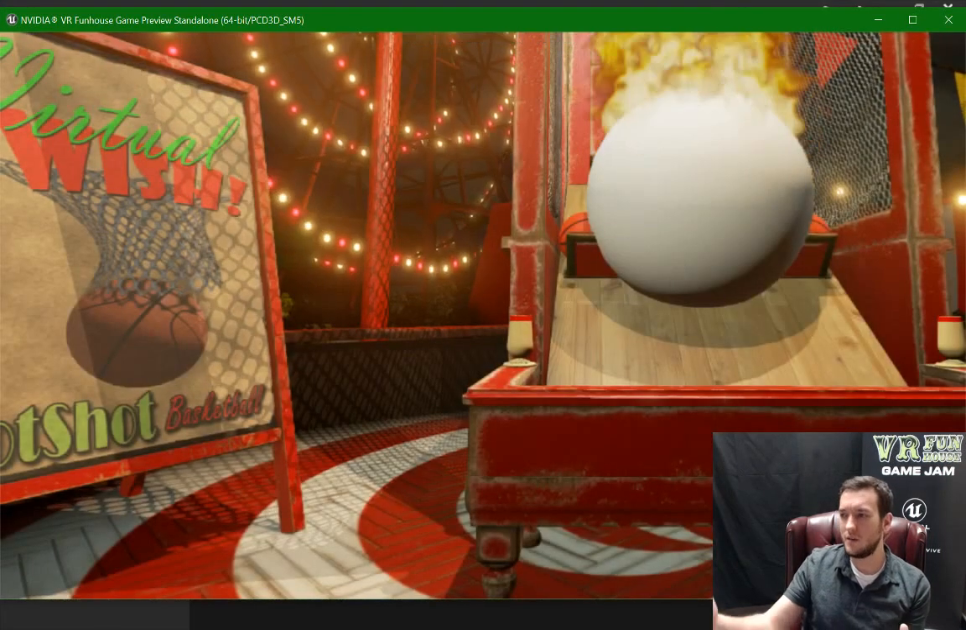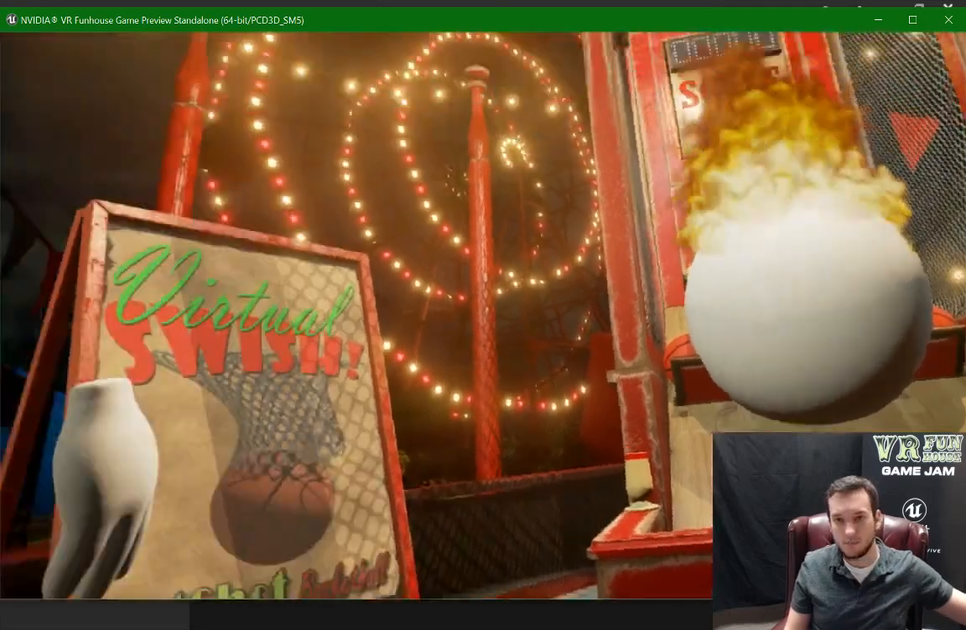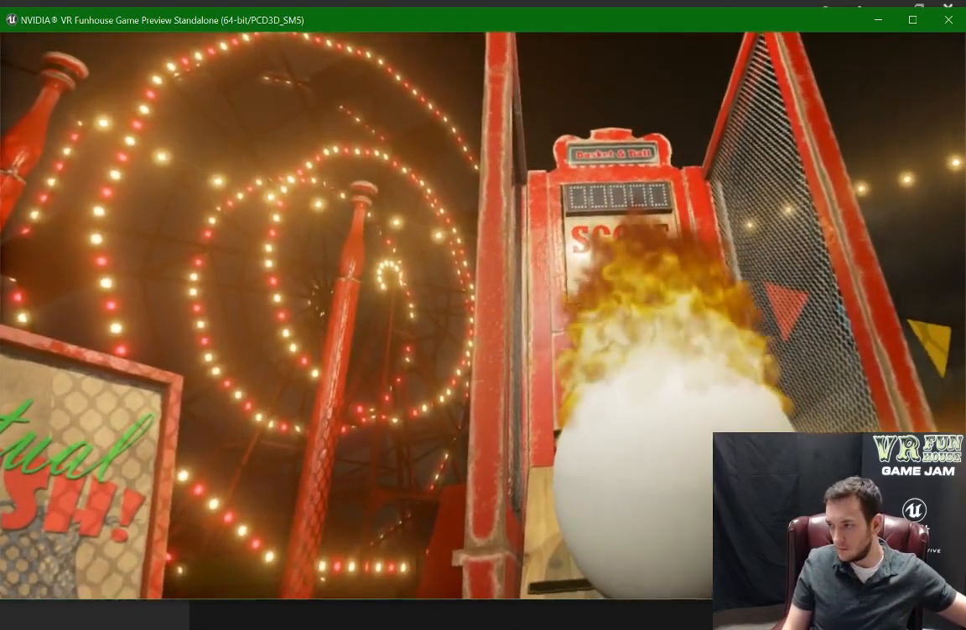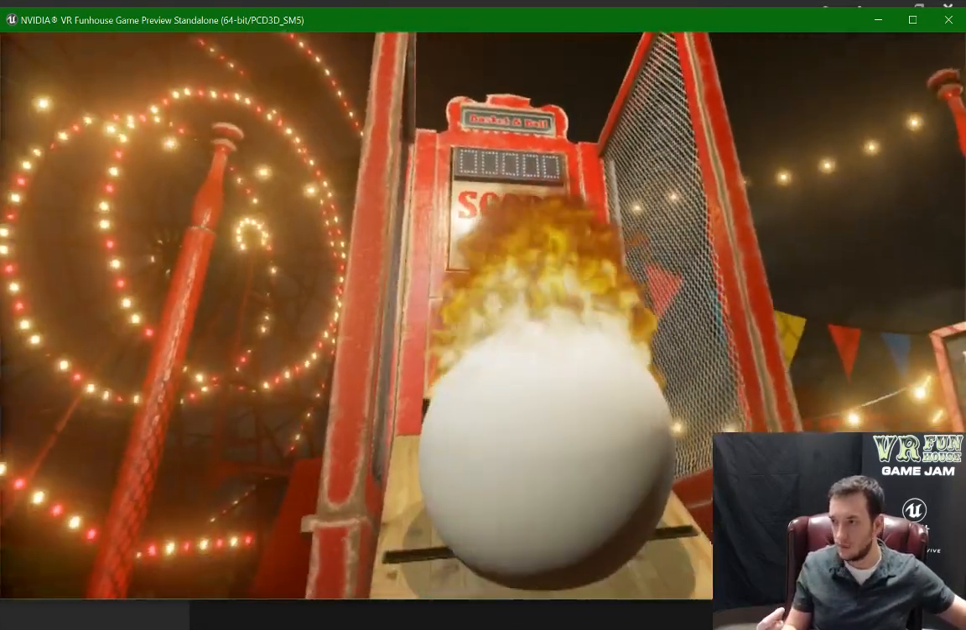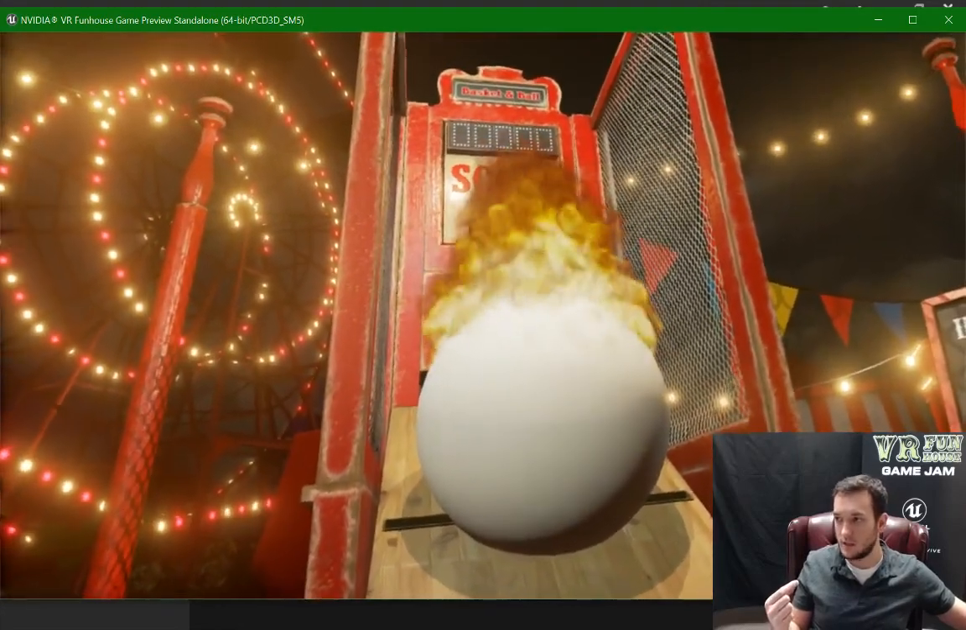All right, everybody, cross your fingers. We've got fire. That's it. Now I have an emitter that is spawning fire from it.